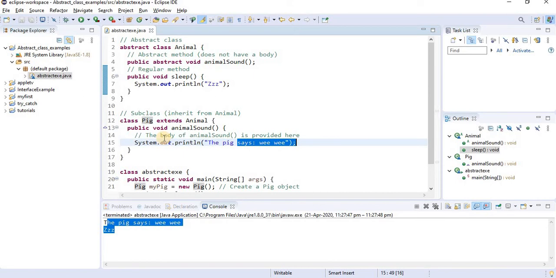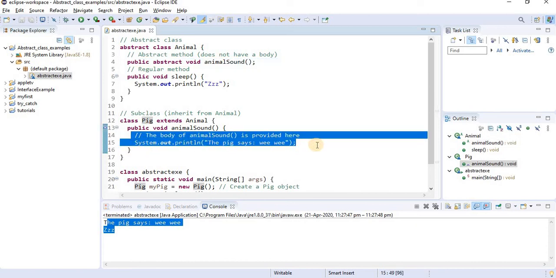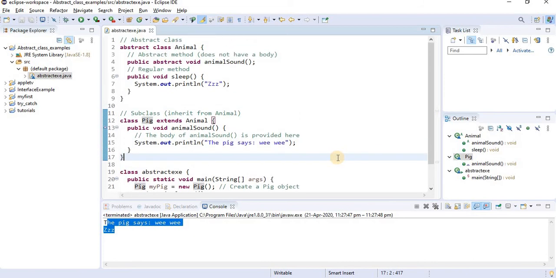So by using extension we can use this method, and we are defining this method in the subclass. This is the best example of the abstract class Animal. By using this we can achieve abstract methods. Okay, then let's move towards the interface example.